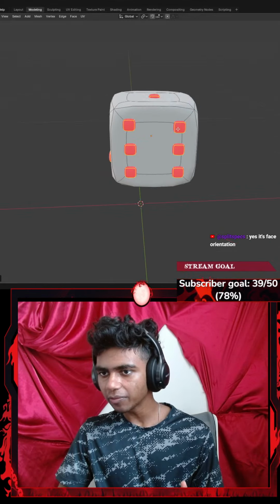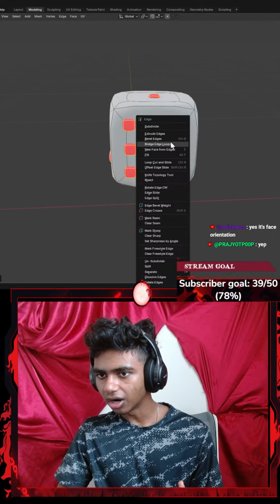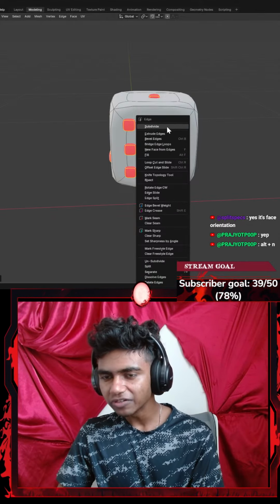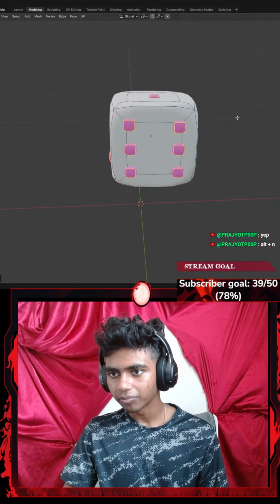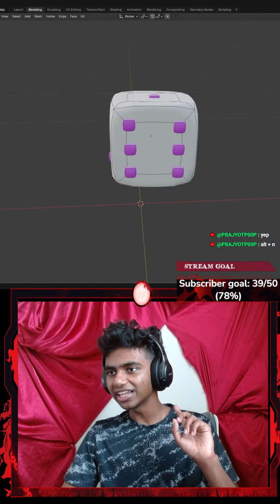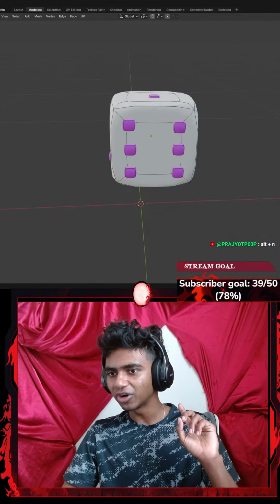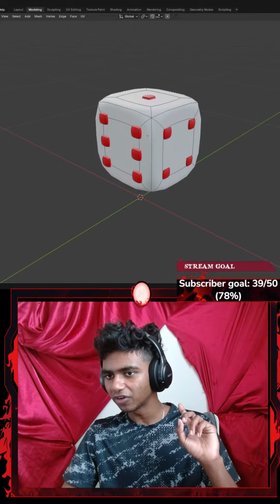Wait, isn't this how we flip them? Subdivide? Alt N? Oh, Alt N, there we go. Alt N, then I flip. Okay, perfect. That's actually kind of insane, guys. I should be paying more attention to that stuff, but now this is going to look perfect.